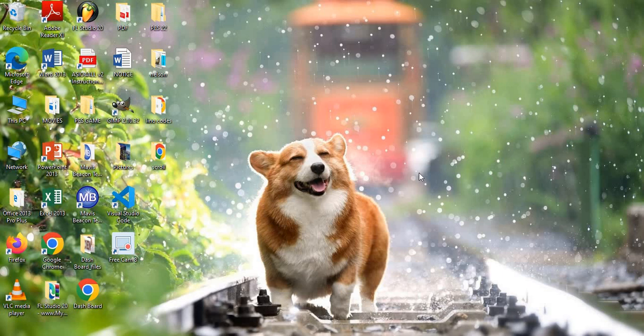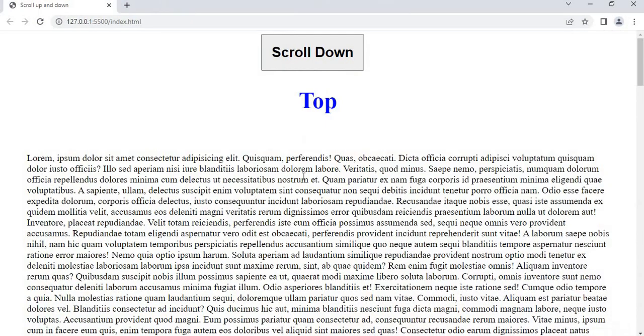Today I'm going to be teaching you guys the scroll up and scroll down effect using JavaScript. So quickly, I'm going to show you what this is going to look like in the web browser.